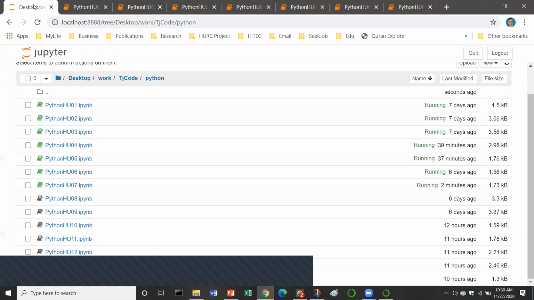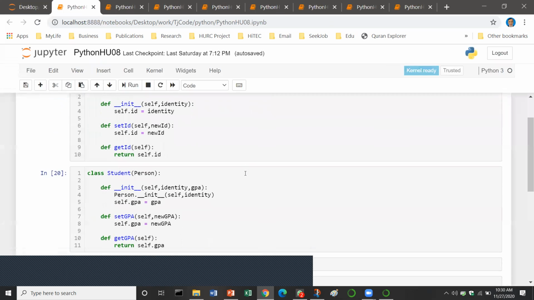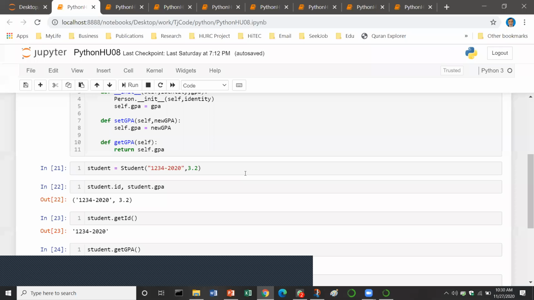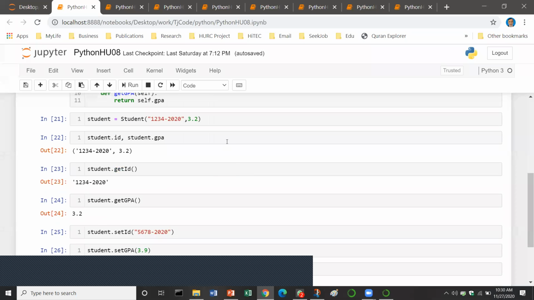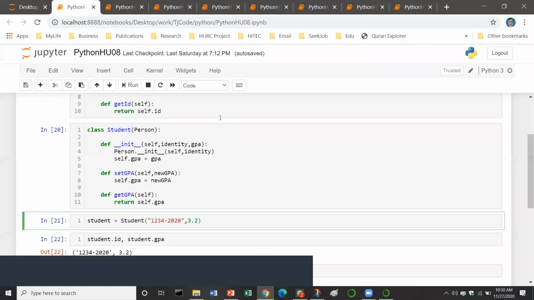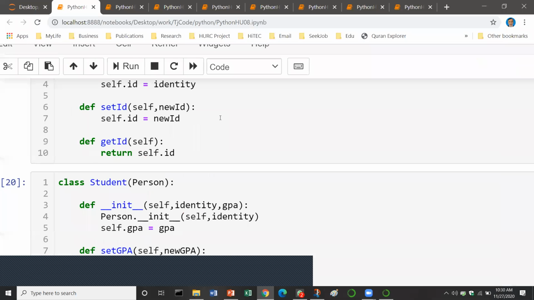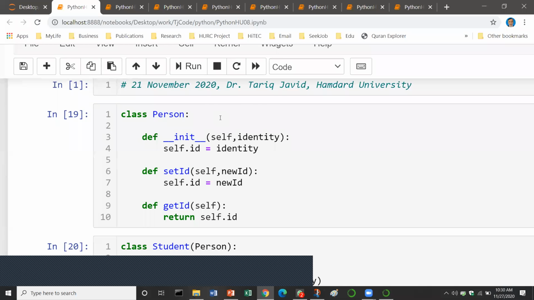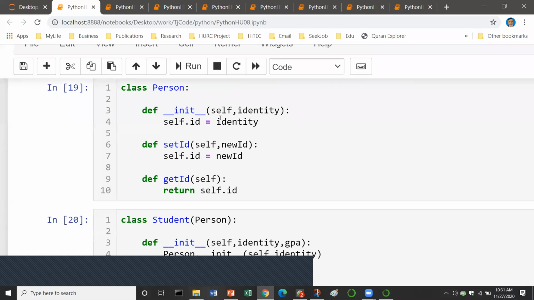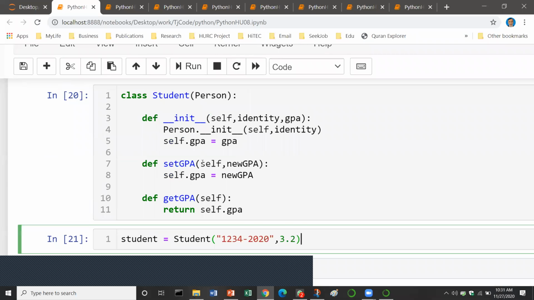This is the program number 7. In program number 8, not only can I do the same thing we were doing before, but I can actually set the new ID, and also I can get the ID. Similarly, I can set the new GPA and also get the GPA.